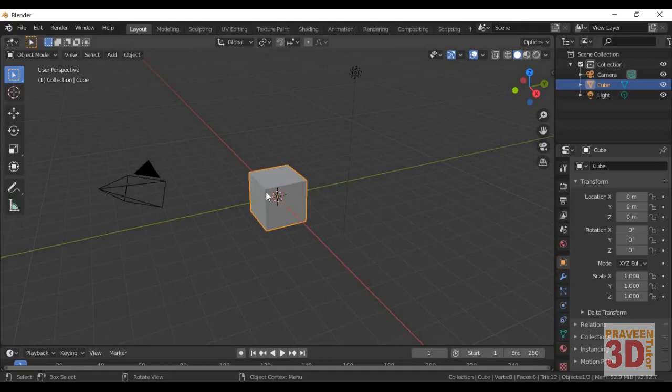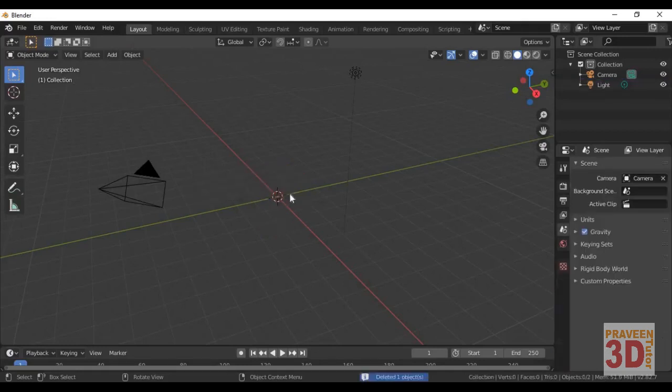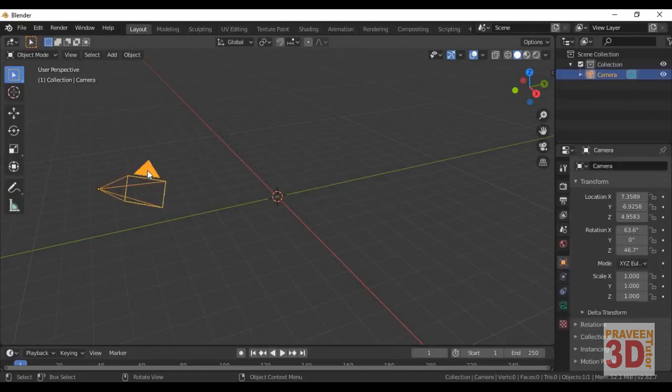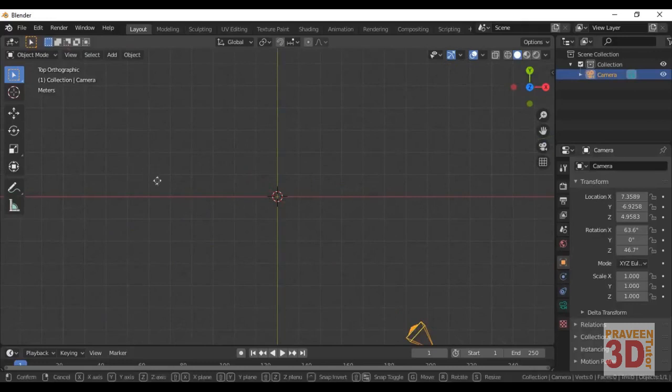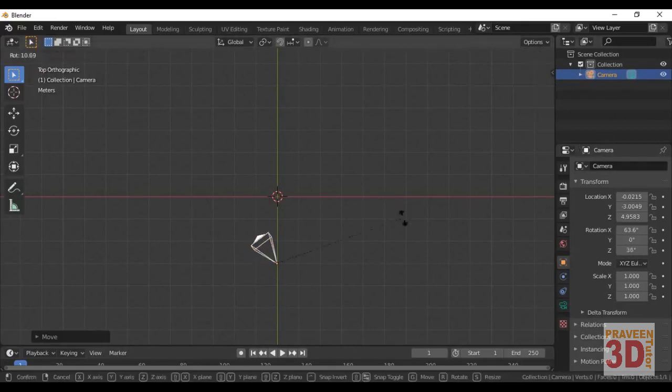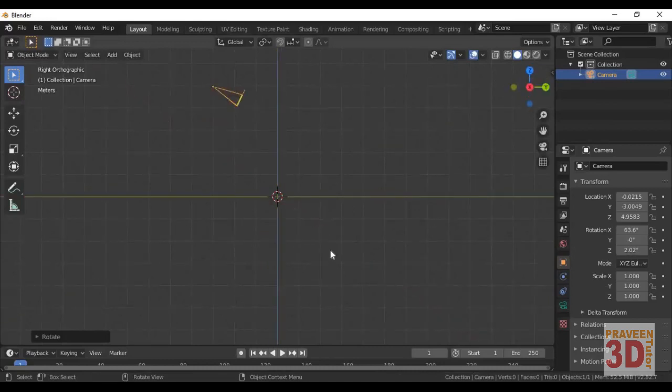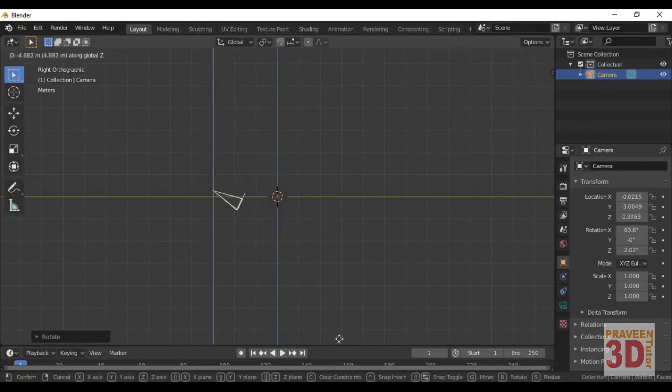By default I'll be deleting the default cube and the default lamp. Now guys, we need to adjust the camera here. Select the camera, press 7 and move it to the green line, rotate. Then press 3 so that you can see the top angle and other angles, so it's aligned properly. Then G, then Z, move it aligned to the green line.